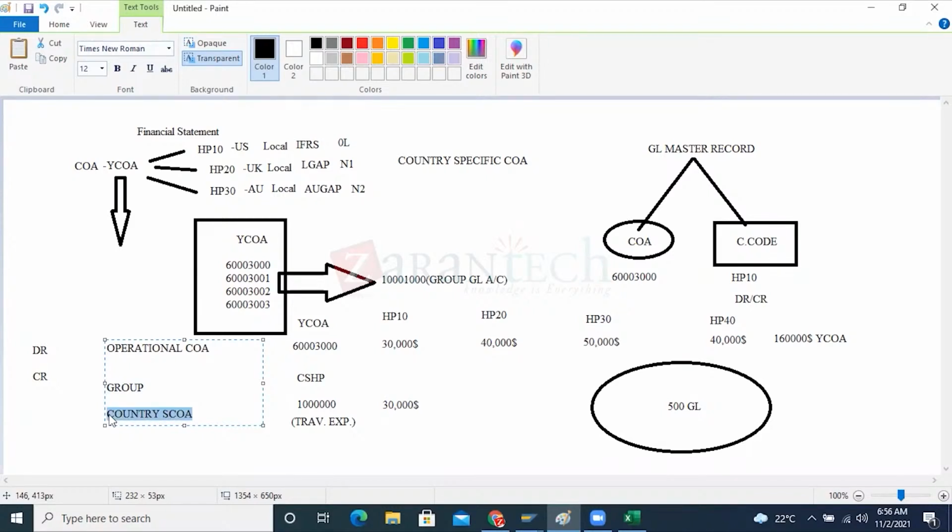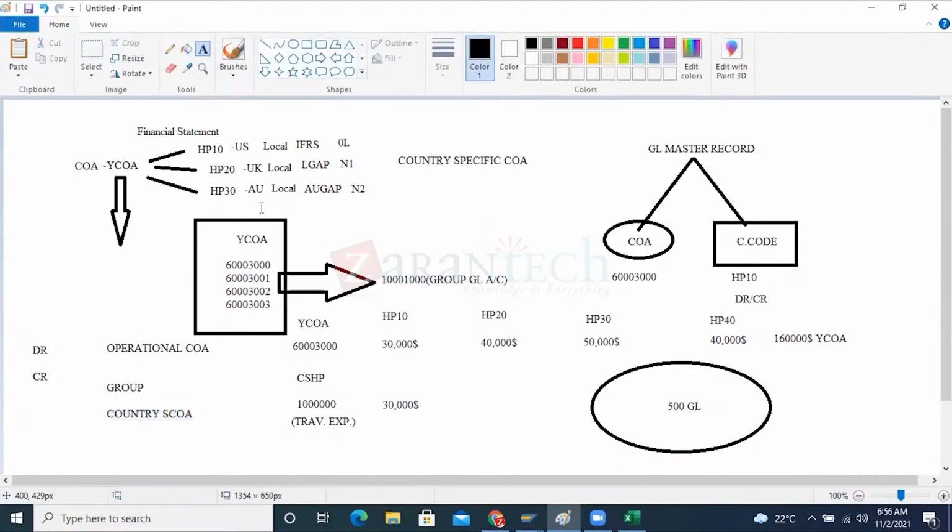You cannot post any transactions for the country specific chart of accounts, for the group chart of accounts. These two are only for your reporting. One is for the consolidation, and another one is to have a separate country specific level financial statement. Your operational chart of accounts are mandatory for posting of any transactions.